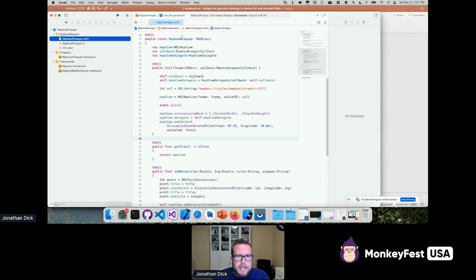I've got a public class here called MapboxWrapper. You can see it subclasses NSObject, which again, Xamarin knows about. Then I've got some internal instances of MGLMapView, the Mapbox type. This is the thing I don't want to have to bind, because it probably has methods and properties and all sorts of other things that use Mapbox types that I'm trying to avoid binding. But it's okay if I keep them private. I just don't want to have to worry about them in C#.